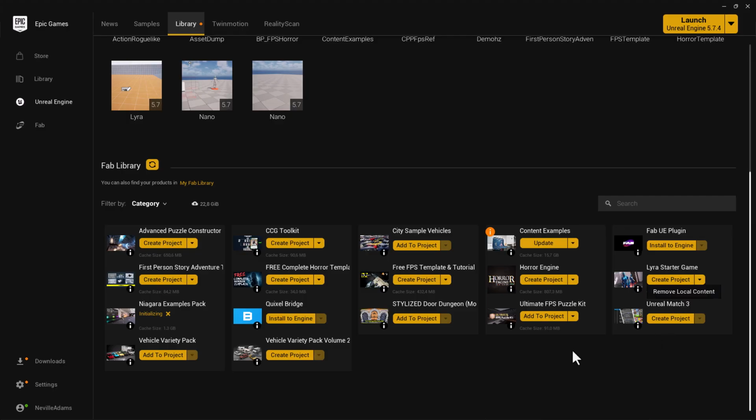So that will remain in your library, and then if you want to create a new project from that, or if it's an asset pack, if you want to add that to a project again, what's going to happen is it will simply have to download that again before it will actually create a project, or if it's an asset pack, to then add that to your chosen project.